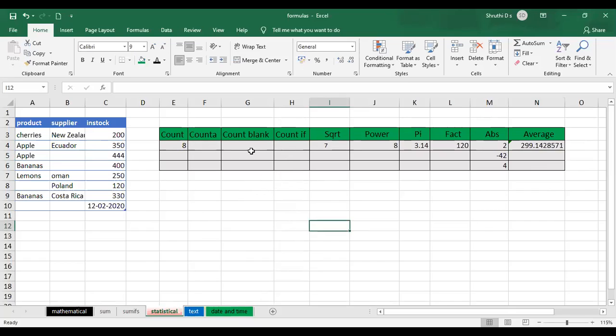Before that, does anybody have any doubts up to this? Make sure that you're clear with all the concepts up to this, whatever I have done. Just see the functions once again. Let me know if you have any doubts.